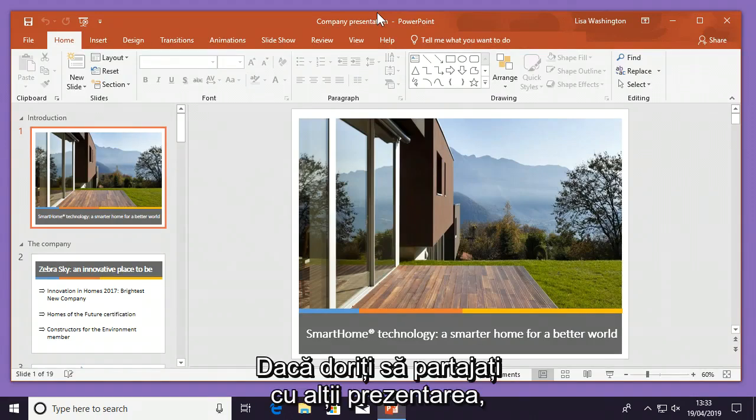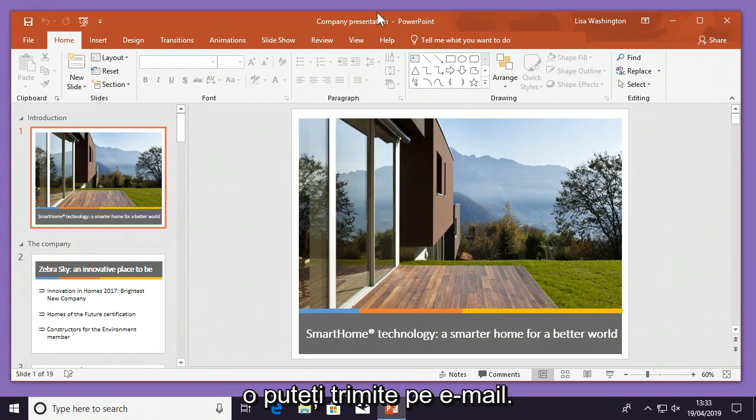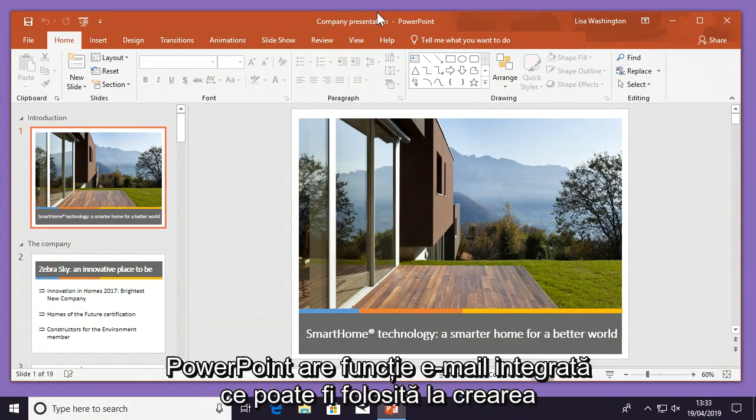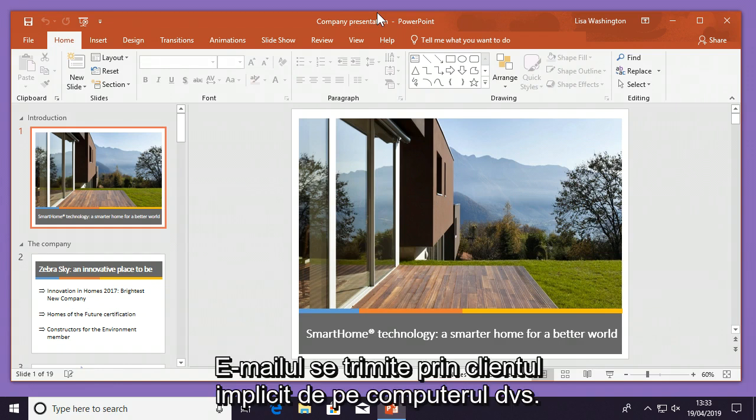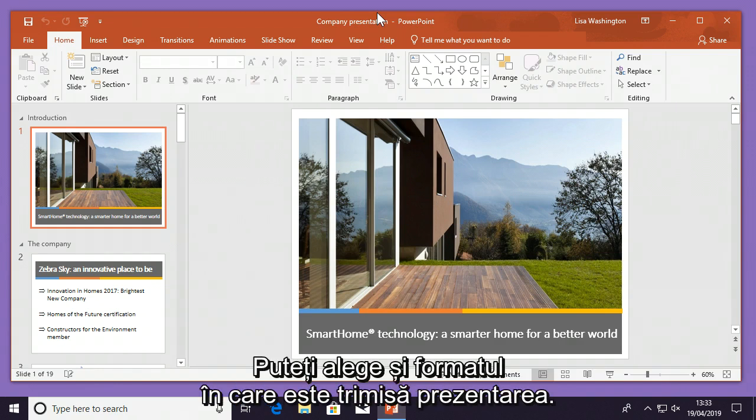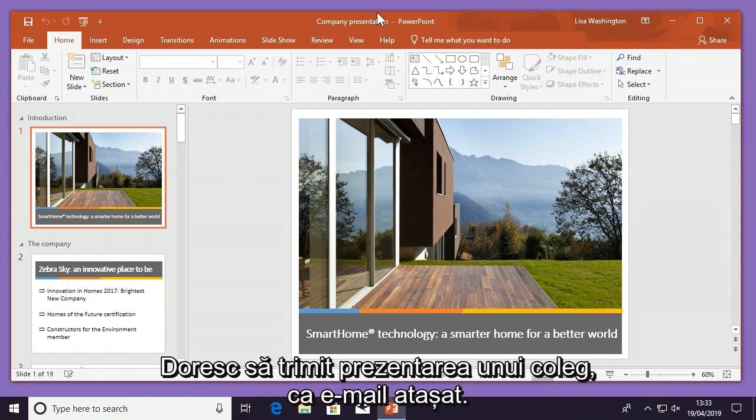If you want to share your presentation with other users, you can send it via email. PowerPoint features an integrated email function which can be used to create a new email message with the presentation file automatically attached. Your email is sent using your default email client, and you can even choose the format that your presentation is sent in. I want to send my presentation to a colleague as an email attachment.